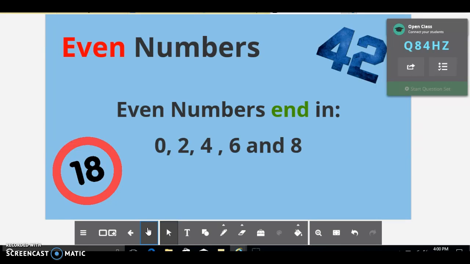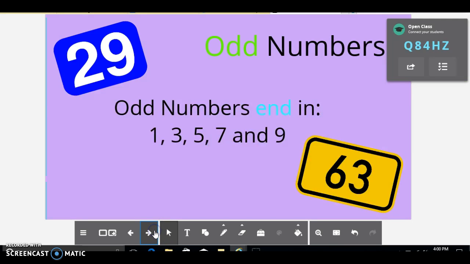And then I will grab manipulatives and show a couple of examples of even numbers, and I'll hand out manipulatives to each student so they can practice making even groups. Then we will move on to odd numbers.